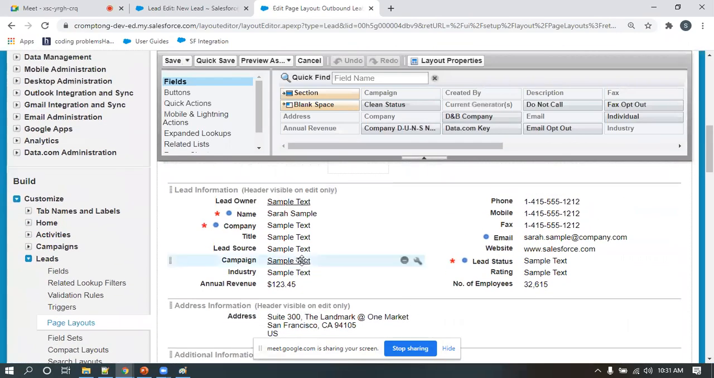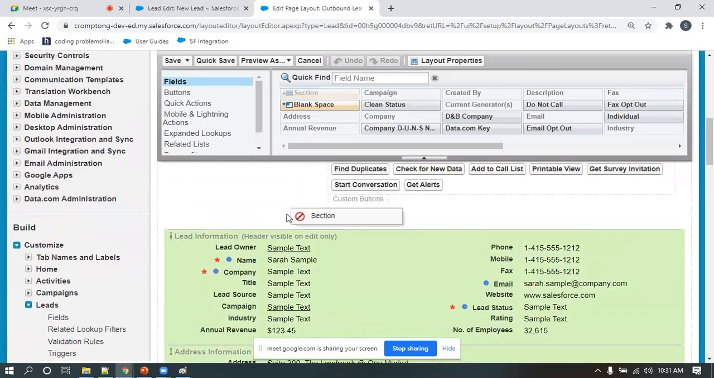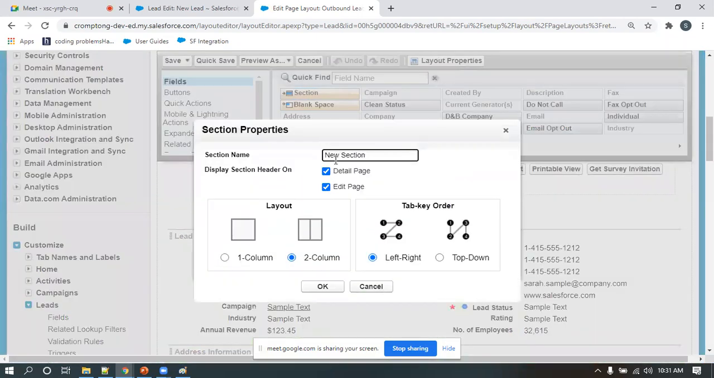Right. So if you want, you can drag and drop the section. So let me drag and drop the sections. I just put it on the top. Okay, this is outbound, right?